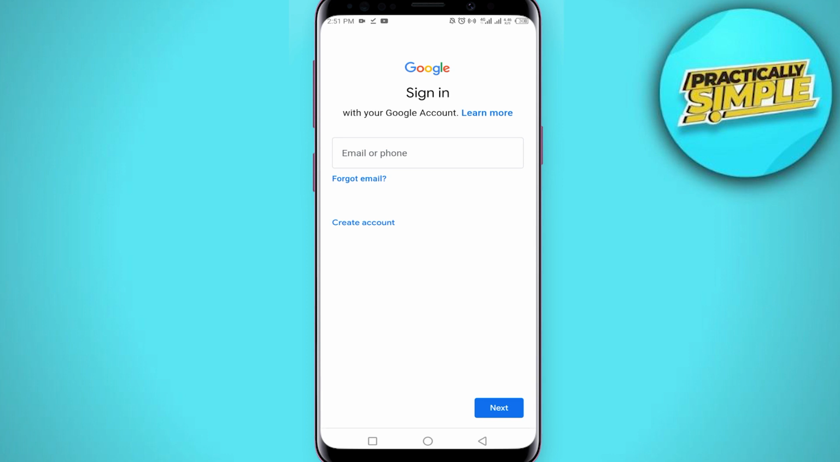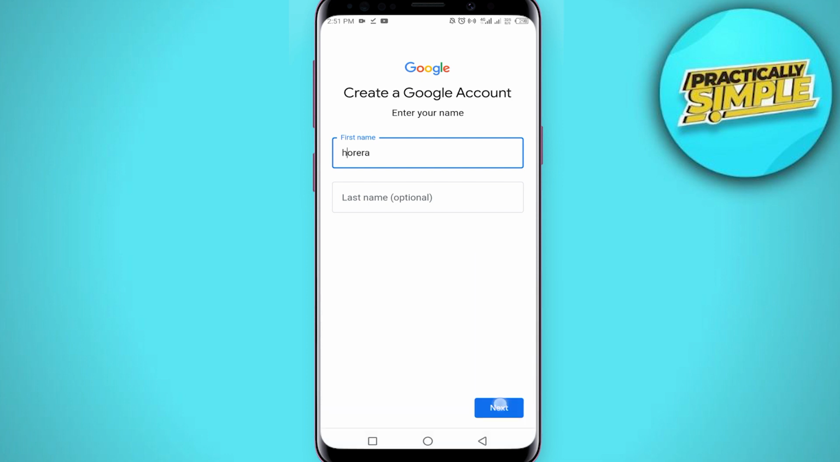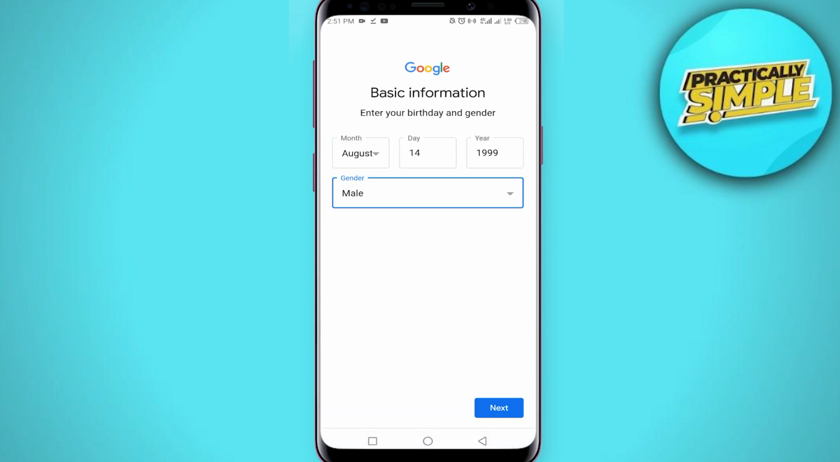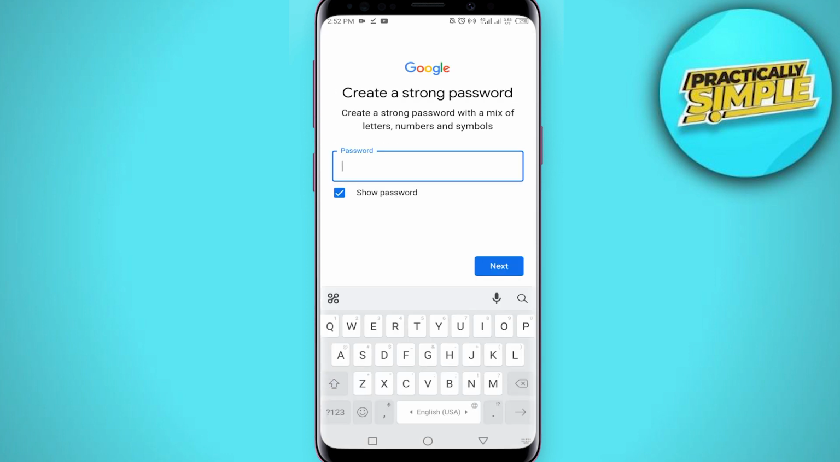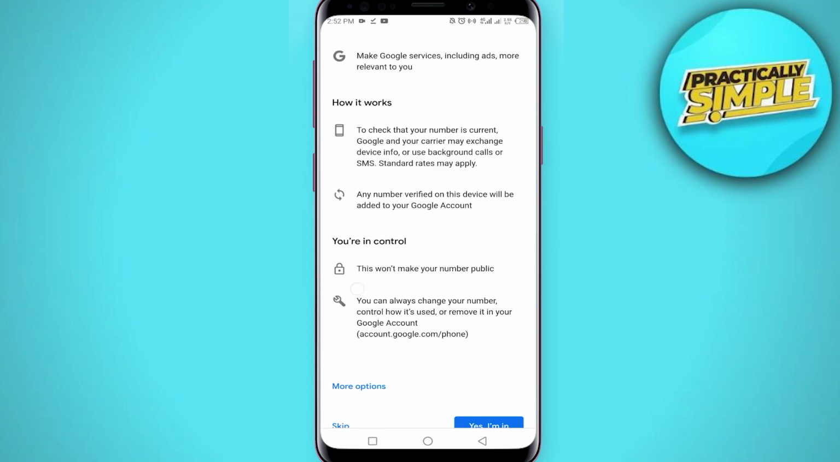If you don't, you need to create a new one. So just tap on this create account for myself. Now you have to enter your name here, then tap on next, and you have to give this basic information. Now select your mail here, tap on this next, and now you have to create your password here. Click on next again, and now you can see this.